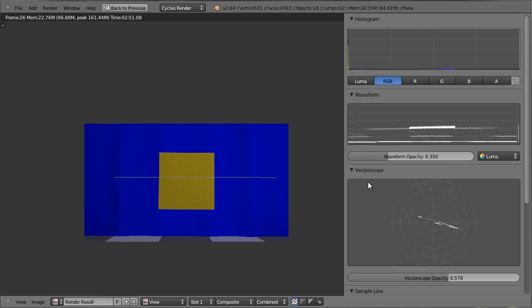And a vector scope is also an oscilloscope that uses what we call a vector-looking representation of the hue and the intensity of the color of each one of the colors in our scene. So we use this most of the time for calibrating our colors in the scene according to some video standards.